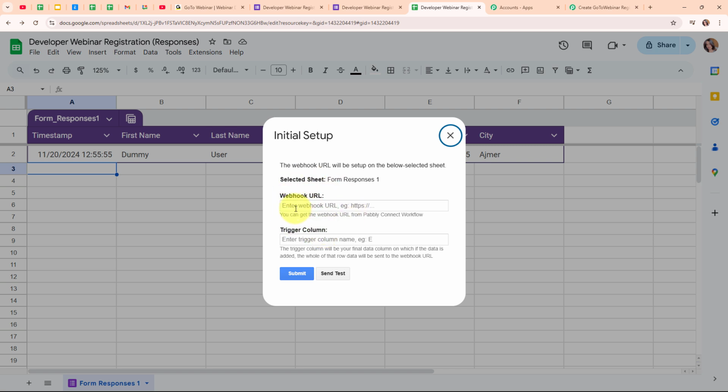So in this webhook URL field, I need to enter the webhook URL that I've received in my Pabbly's workflow. So I'm going to enter the webhook URL, and then here it is asking me for the trigger column. The trigger column will be a final data column on which, if the data is added, the whole of that row data will be sent to the webhook URL. So in my trigger column, I need to enter my last data column. Here you can see my last data column is column F. So I'm going to enter my trigger column as column F, and then I'm going to click on this submit.